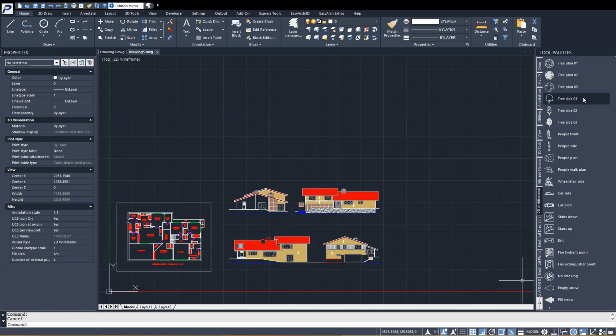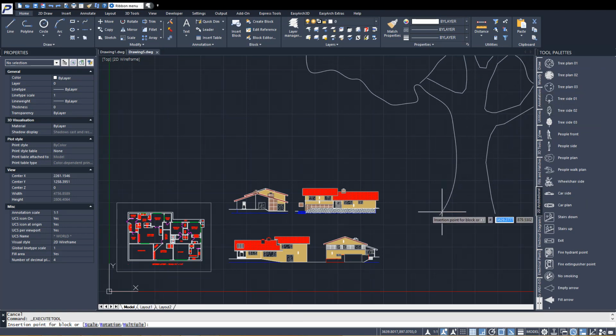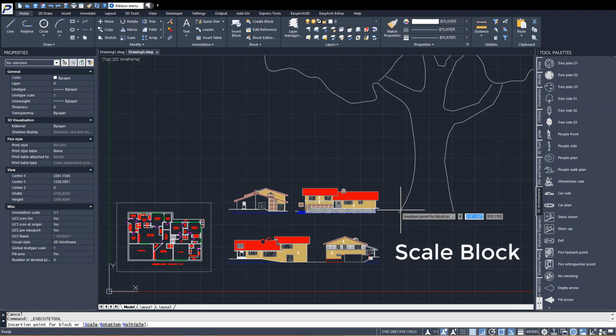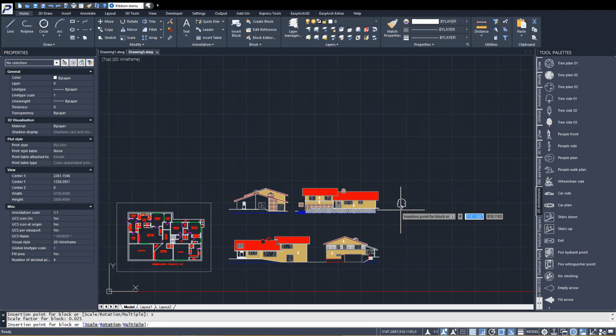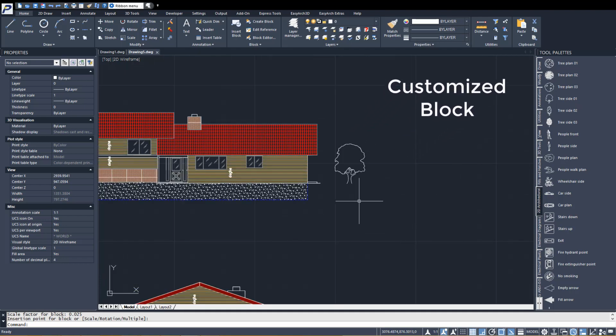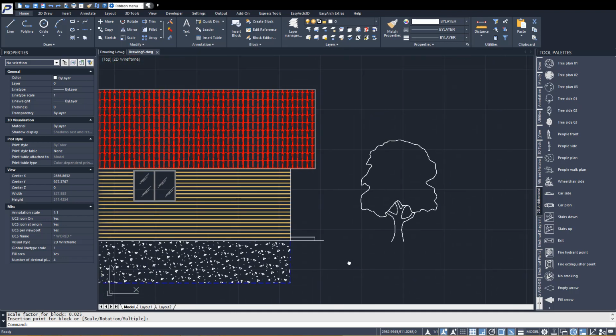Tool palettes are most commonly used for blocks. Instead of searching through multiple directories or libraries, you can create a palette for each set of blocks. The main advantage is that it's possible to set how to insert a block, to specify a scale, to prompt to rotate, to explode, and so on.